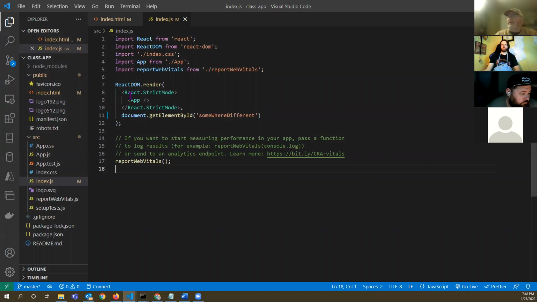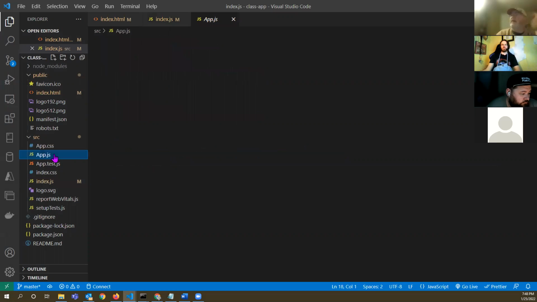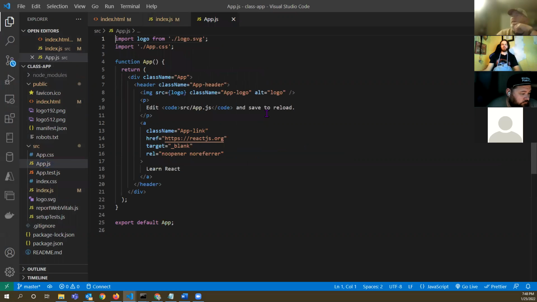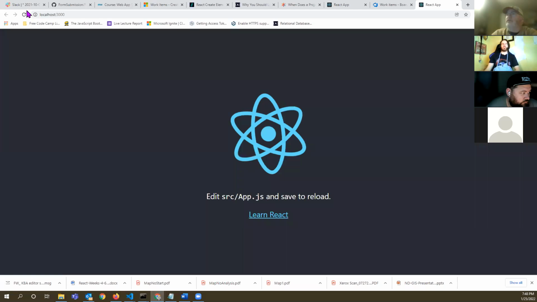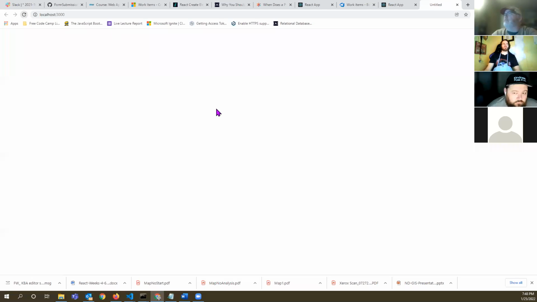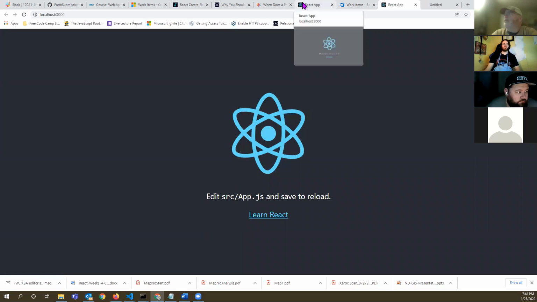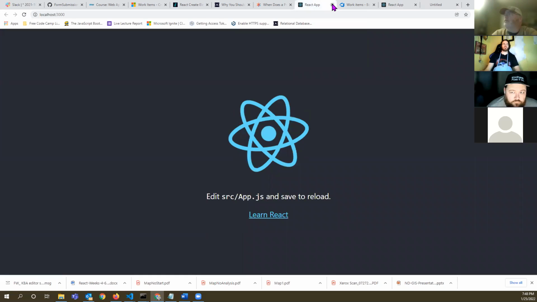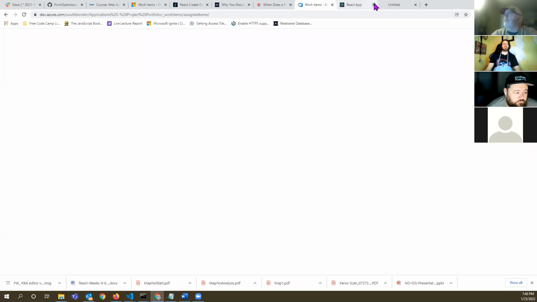Let's go ahead and go to our app.js, and let's just say we changed this. And then reload. It's actually doing it for us, which is nice.